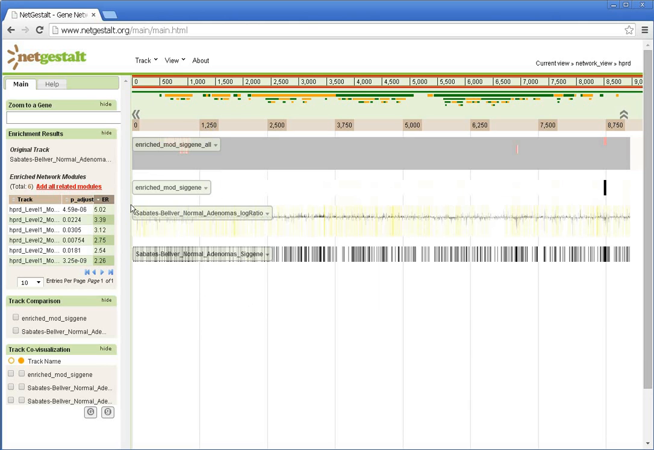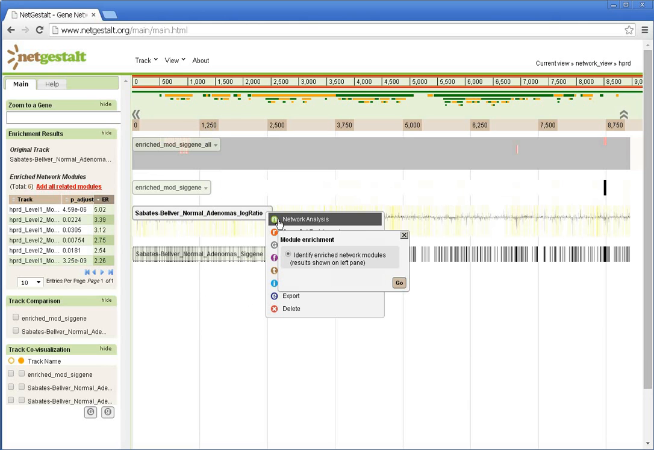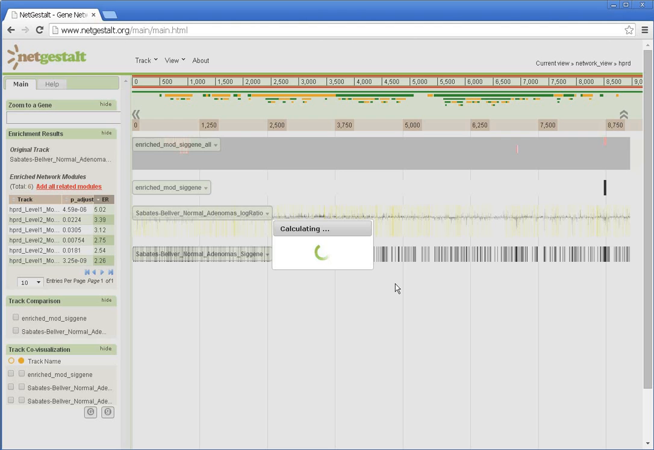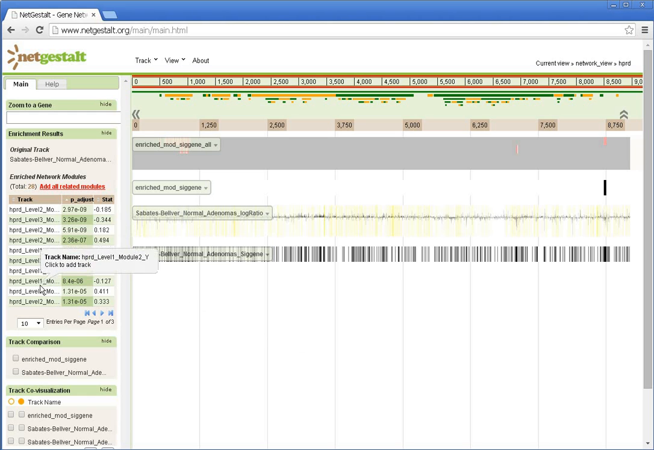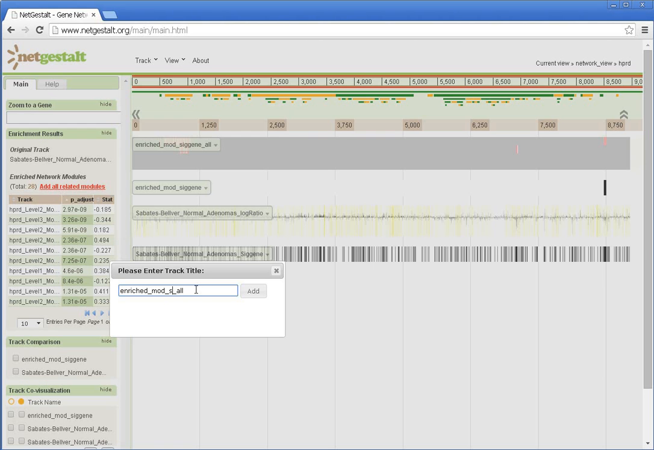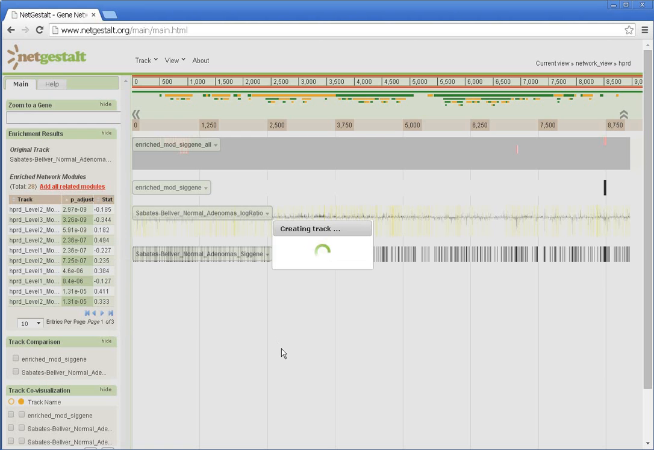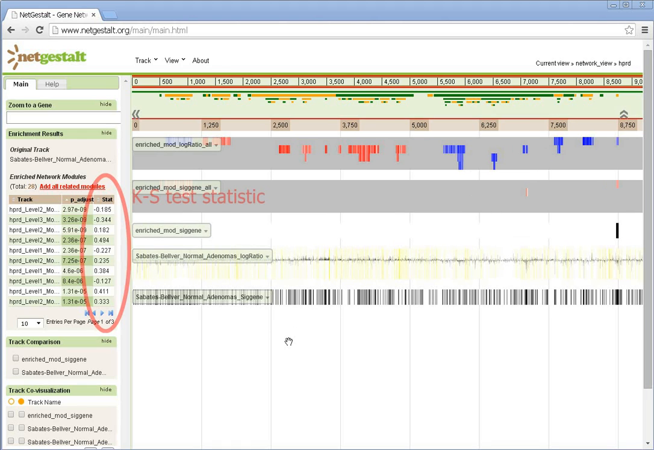You can do the same module enrichment analysis for single continuous tracks. But as you can see, when you add all enriched modules into a new composite binary track, a new composite binary track is generated where the enriched modules are colored blue or red based on the sign of the value of the Kolmogorov-Smirnov test statistic.